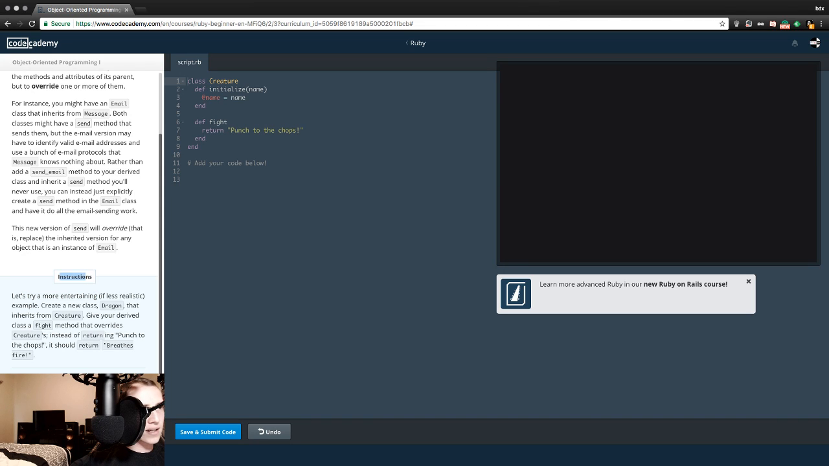Okay. Instructions. Back to it. Let's try a more entertaining, if less realistic example. Create a new class, Dragon, that inherits from Creature. Give your derived class a fight method that overrides Creature's. Instead of returning punch you the chops, it should return breathes fire. And make sure you use return, not puts. Class Creature, define initialize name, @name equals name, end, define fight, return punch to the chops, end. Add your code below.